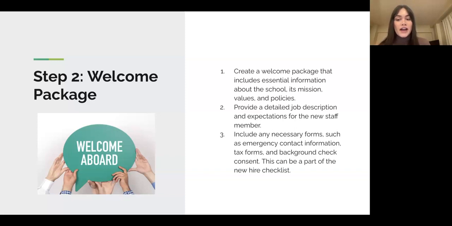You want to provide, again, that detailed job description and expectations for that new staff member. Obviously, you would have gone through this in the interview process, but it's always great to revisit that and say, just a reminder, this is what's expected of you, and this is why it's important that it's clear: this is a school. We need people who are reliable. The consistency is really important for the children. So covering that early on can be really helpful.